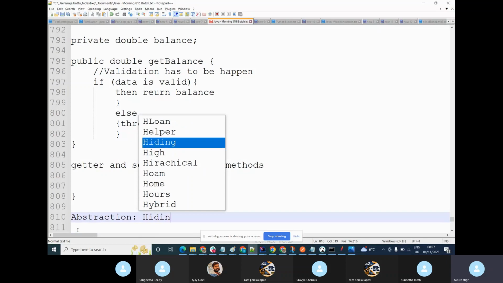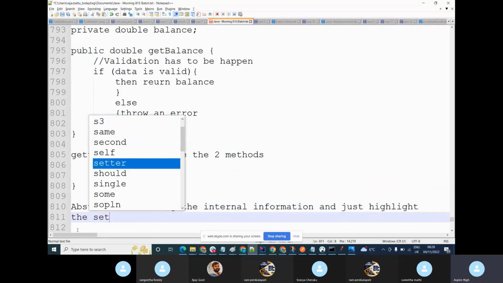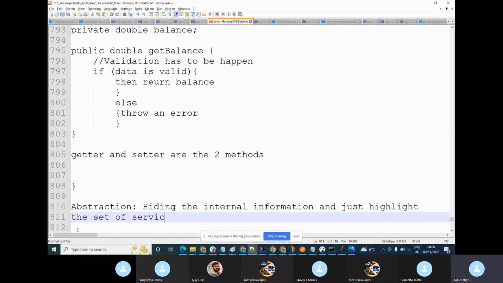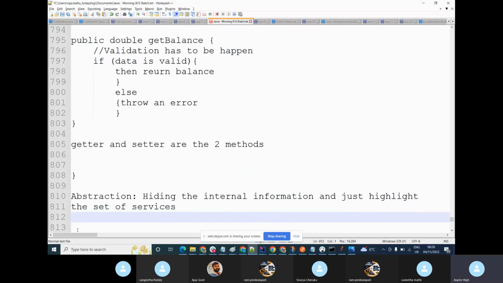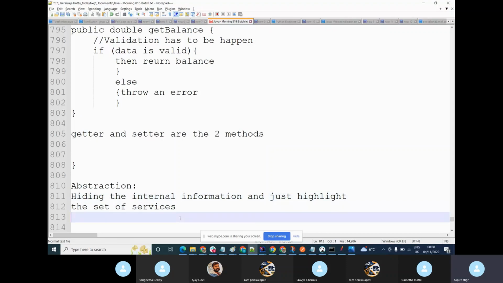Hiding the internal information and just highlighting the set of services. This is abstraction. So hiding the internal information and just highlighting the set of services. What will be the example for this?